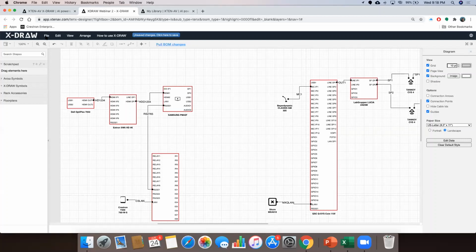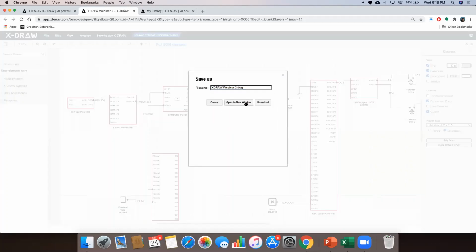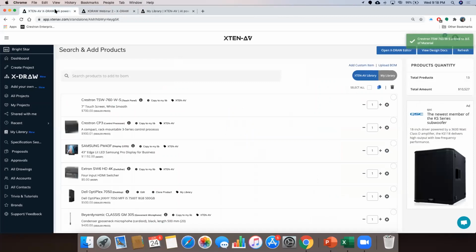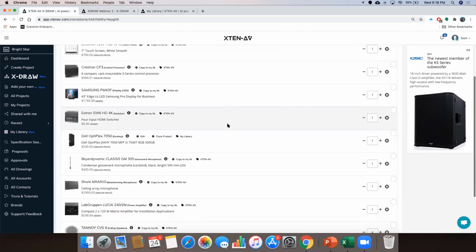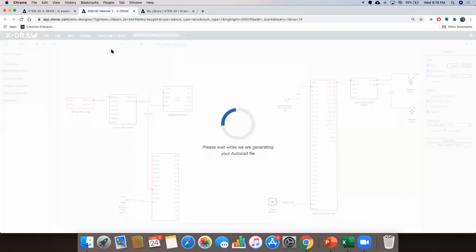So that's there, and then let's come on to some of the other things which you could do. You could convert this drawing into an AutoCAD or a Visio file as well. So let me just download in AutoCAD. It will download a DWG file. It will take a minute to download. We come back here, and now you see the view design docs is activated because you have already worked on the drawing now.